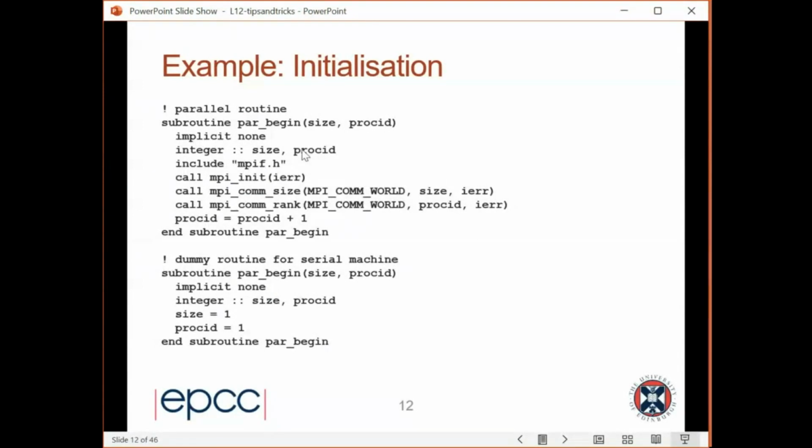So for example, if you want to initialize an MPI program, you have to call MPI_Init with ierr. You have to include a header file. You have to call MPI_Comm_size and MPI_Comm_rank. All MPI programs start like that. Well, that's really nasty, horrible code to have. It's nicer to have a routine called power begin. This Fortran program here, which comes from something I wrote a long time ago, had a function called power begin, which returned the size, i.e., the number of processes, and the proc ID, the ID of the process.